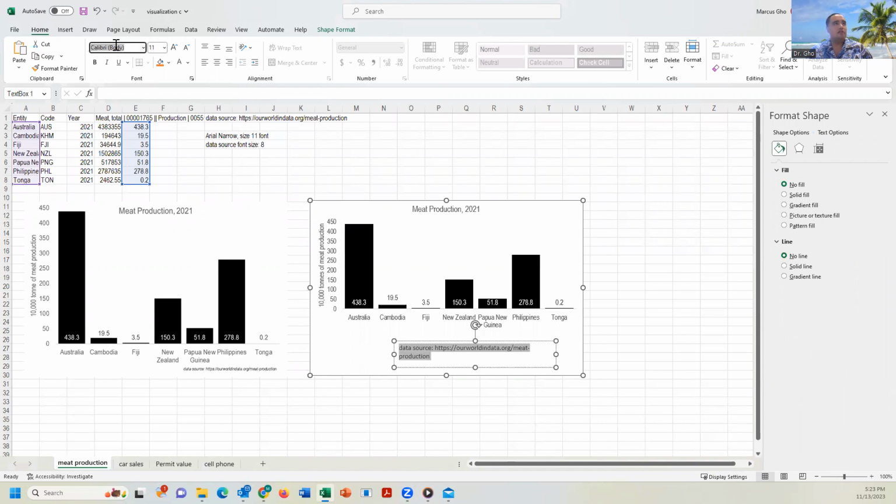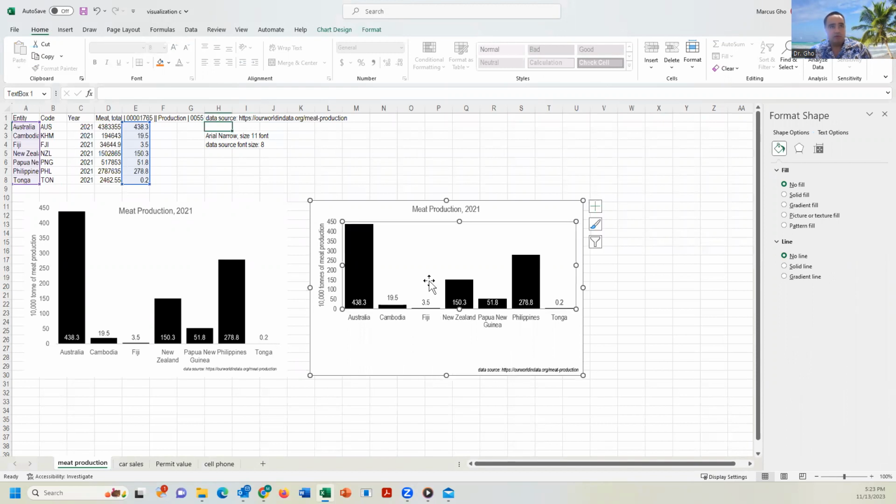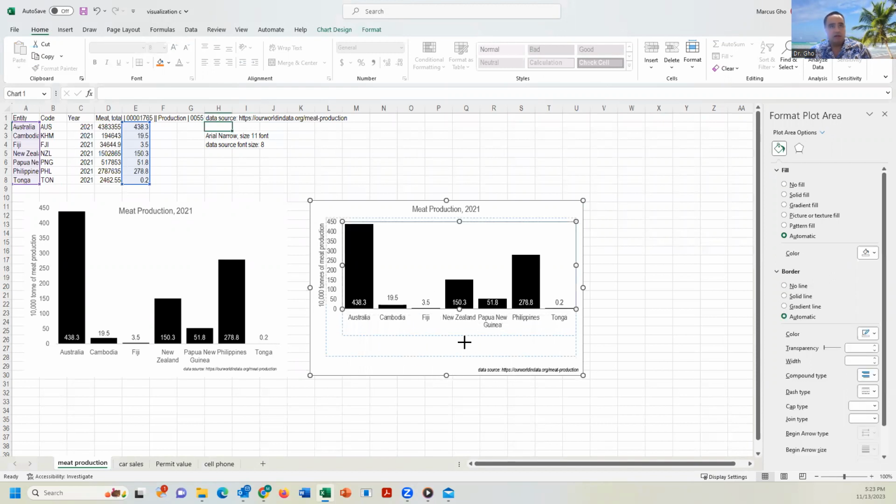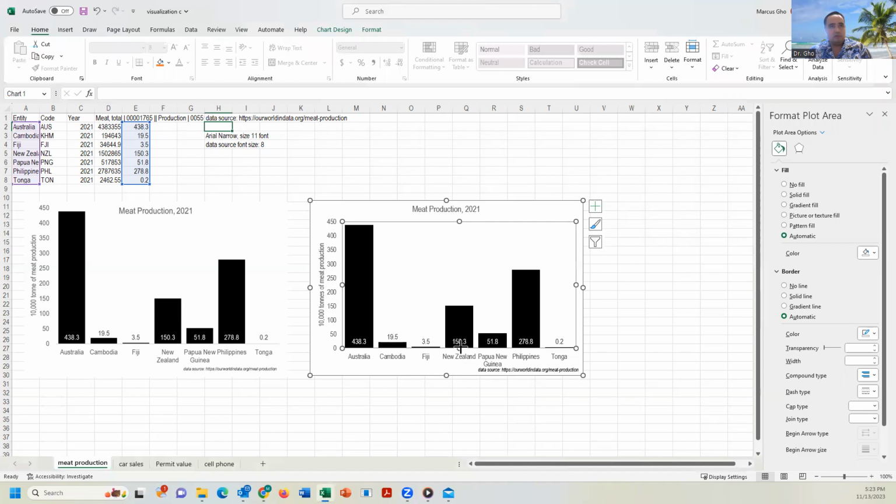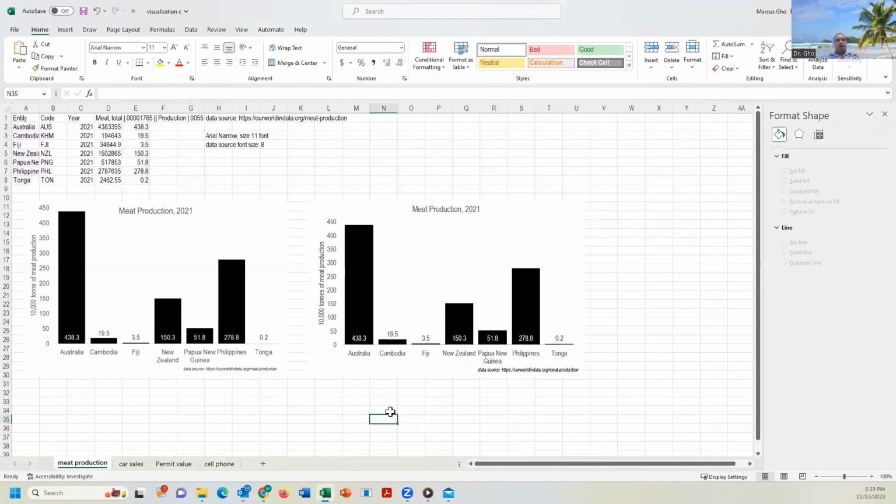And we want the data source to be Arial narrow size 8 and make it indent. And I want it all the way over to the right, so I'll do a right justification. And then I can fit this over here. Now that I have that placed where I want it, I'll click on the plot area, drag this back down. Oh, maybe a little higher. And voila, we have this graph right where it needs to be.